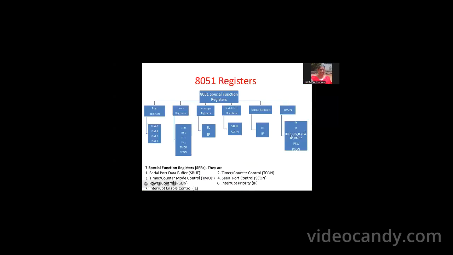There are only 8 registers, so R0 to R7. The other special function registers, as I already mentioned, are SBUF, TMOD, PCON, IE, TCON, SCON, and interrupt priority.